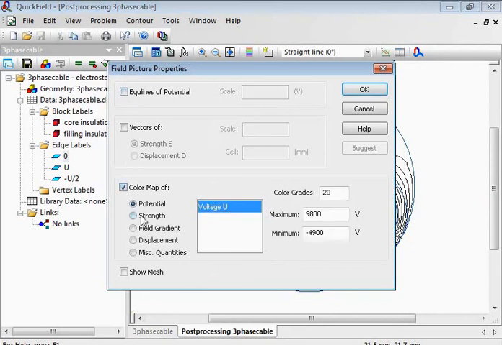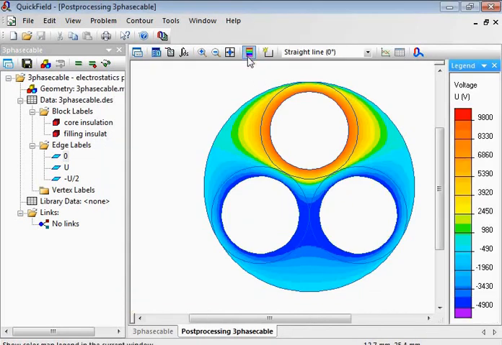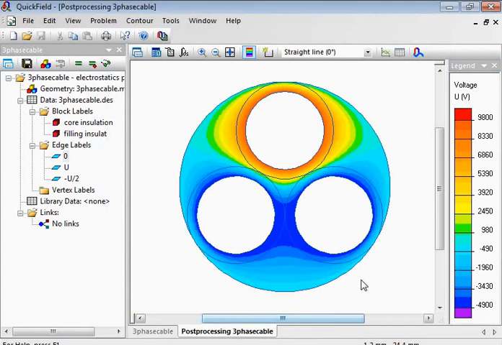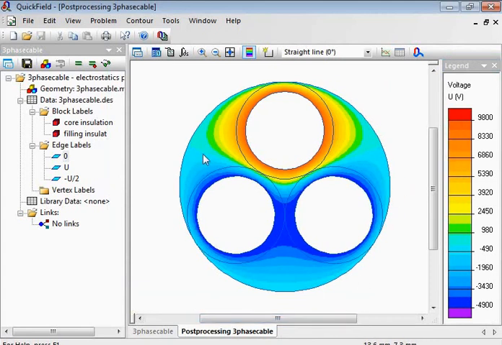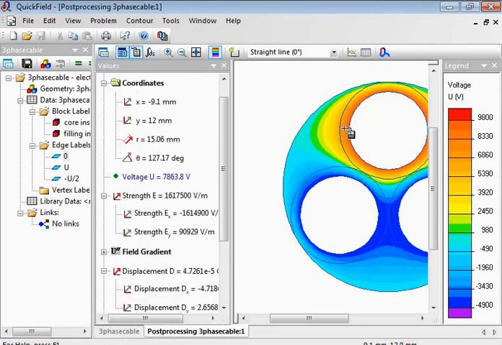To build the mesh, we need to press button in the upper toolbar. To solve the problem, you should click on the sign. Problem is solved and post-processor shows the results. You may control the view of the results in the Field Picture Properties dialog.